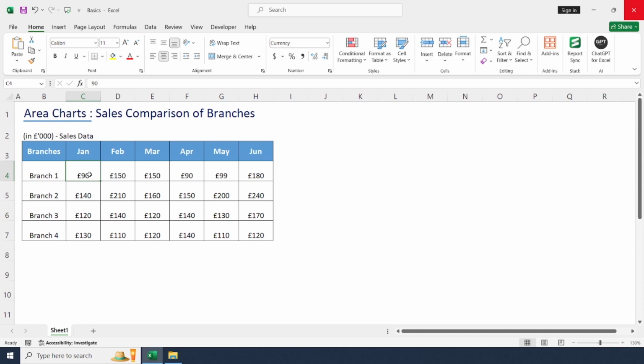Great. First of all, let's understand what is area chart. We can use area chart to graphically display relationship of a dataset to the whole data for a specific period. For example, we have a monthly sales data in branch wise for last 6 months. Let's create an area chart to show sales difference between each branch.